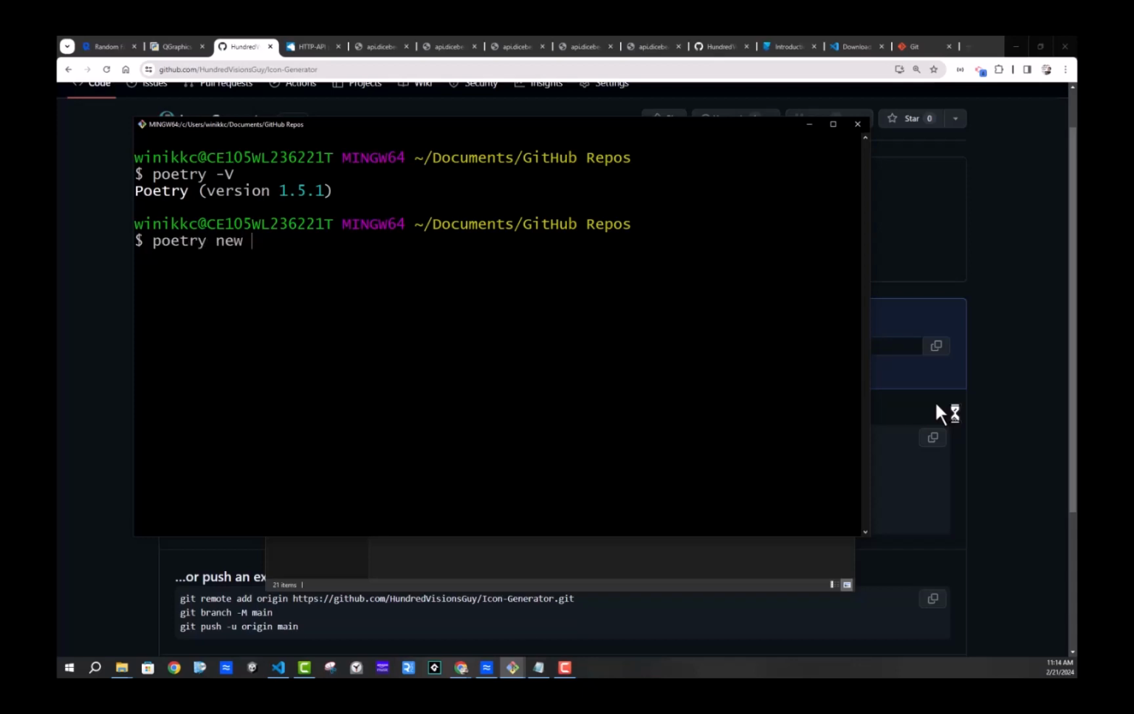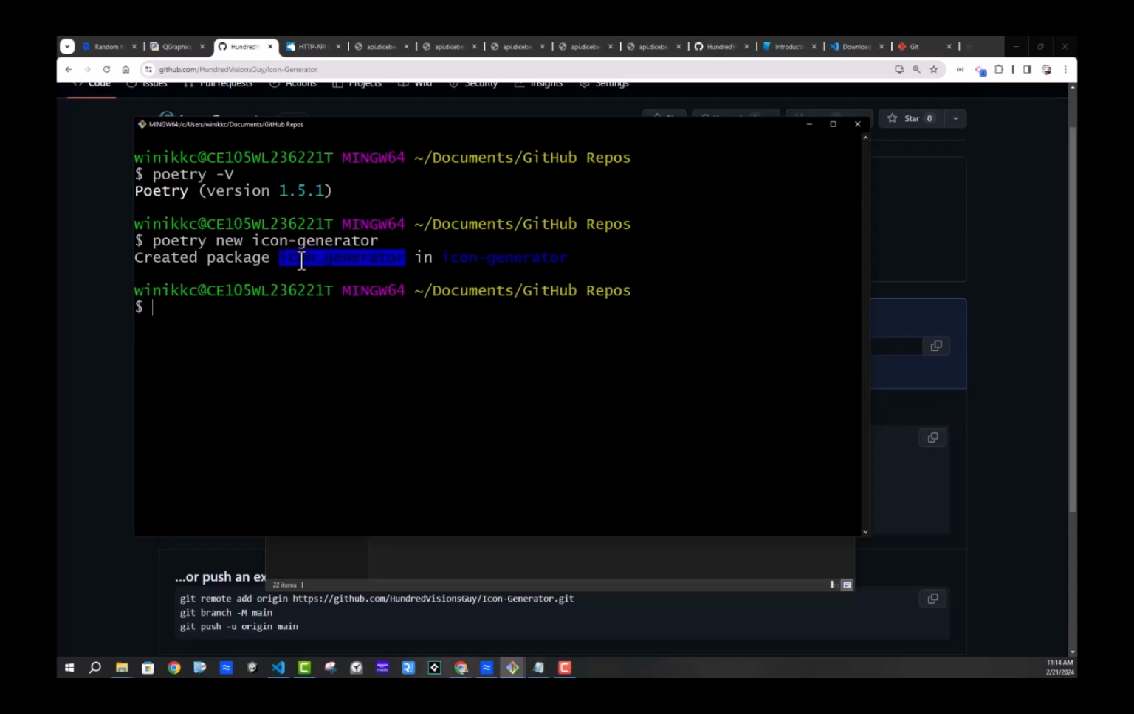I'm going to create a new project. So we type poetry new icon-generator, and I'm using the dash generator. You want to come up with a name for your project. Icon-generator is a good enough one for me. And it creates this package called icon_generator. That's the name of my package. Here is the folder that it's inside.